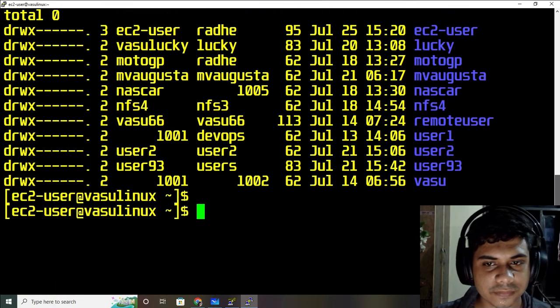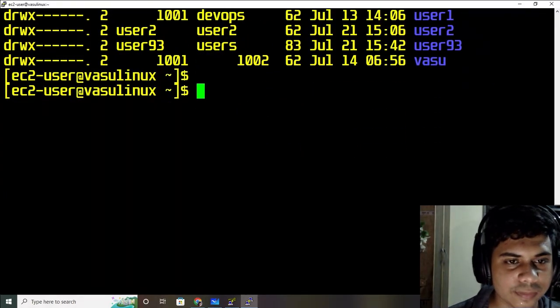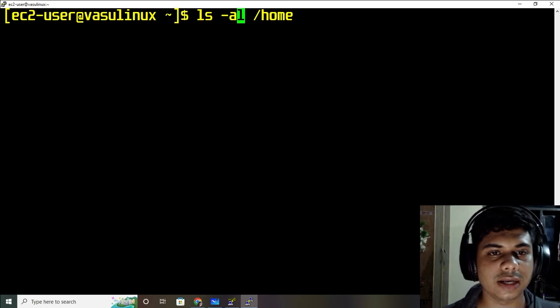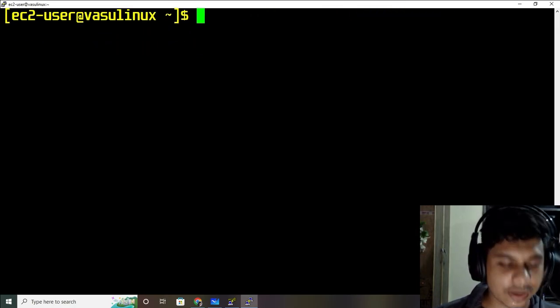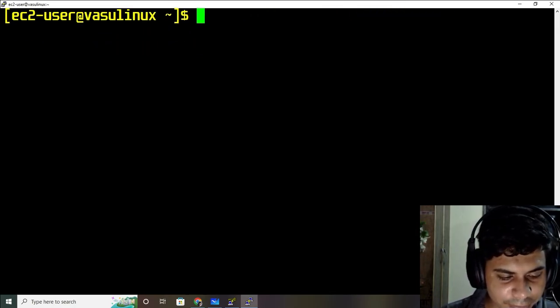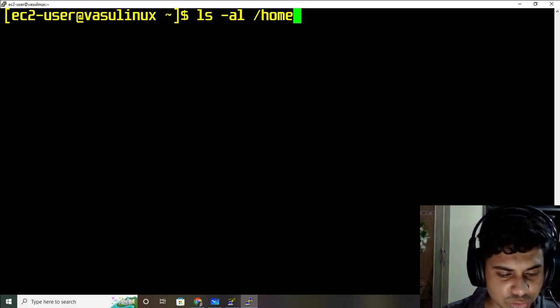Let me do ls -al, alright. Let me run that command again. Let me run it as -al. It shows hidden files as well. So it is not showing because I have to go to that path. It is not present there. It is present in home, in your EC2 user.